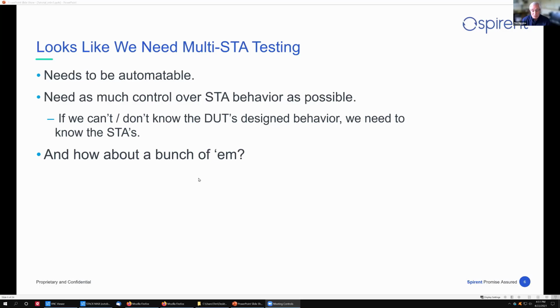And I don't know what their design behavior is, so I have to know the station's behavior. It's my test instrument. The stations are my test instruments. I want to know as much about them and be able to control as much about them as possible. Multi-station, what's the definition of multi? Well, you want a bunch, and that's basically as many as you can afford or reasonably deal with. And we'll see what we have to deal with on the Octoscope system in a little bit.